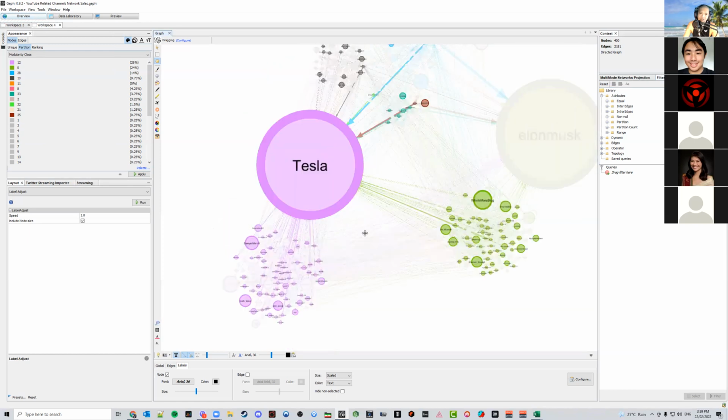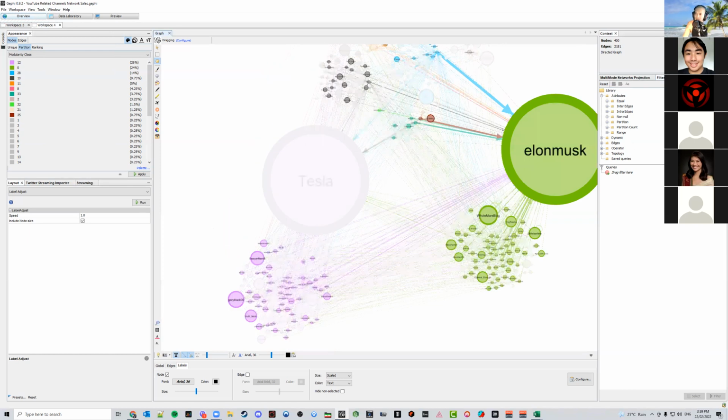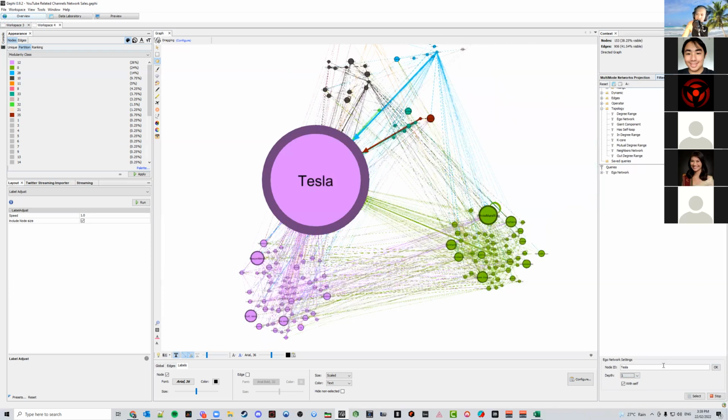So let's say you just want to isolate the ego network. Still in filters, go to topology, and then you'll see here ego network. Just drag it there, and then input the node ID. So Tesla, right? You can also select depth, but really, if you're talking about an ego network, the depth really should be 1. And then just click filter.